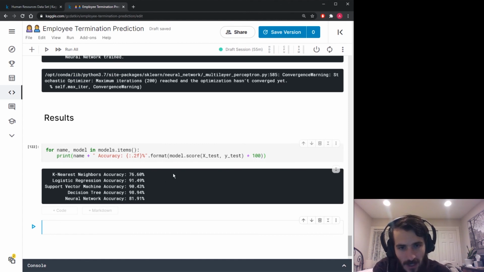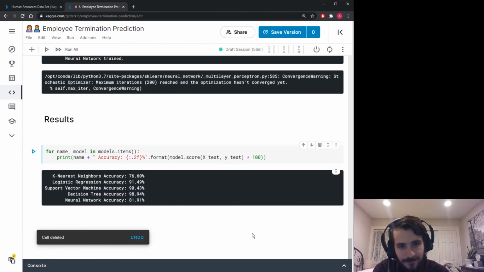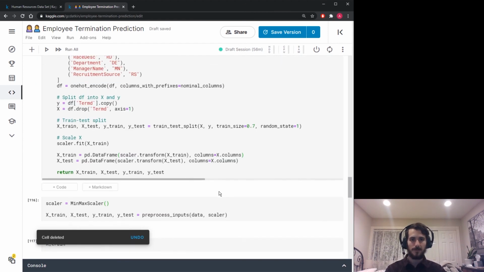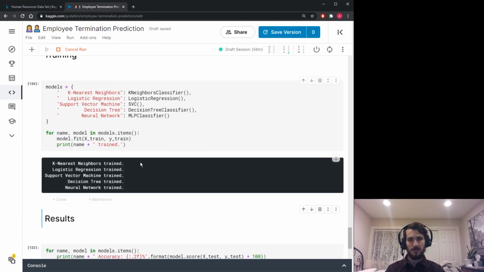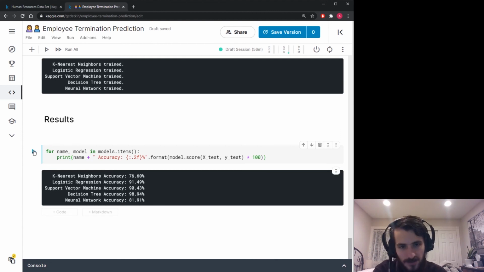Alright, and here we can see we're doing very well, especially with the decision tree. It looks like with the decision tree we're getting 98.94% accuracy. So the last thing I want to do is let's try using the standard scaler and see if it affects the performance. So instead I'm going to change this to standard scaler and then run these again. They've all been trained, and now let's check the results. And it looks like not too much difference.